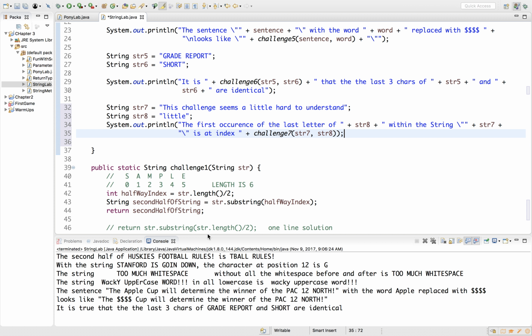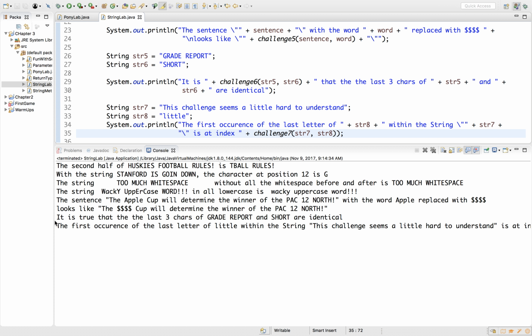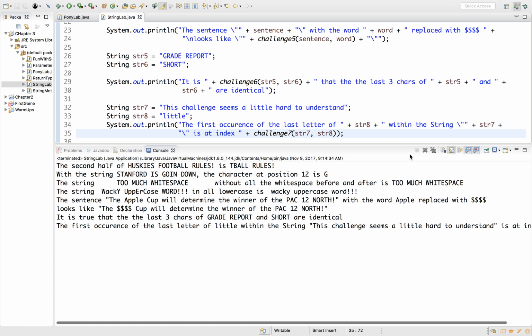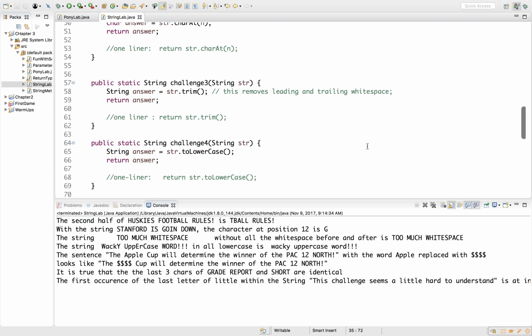Let's take a look. The first occurrence of the last letter of little within the string, this challenge seems a little hard to understand, is at index 10, and that worked. Well done.